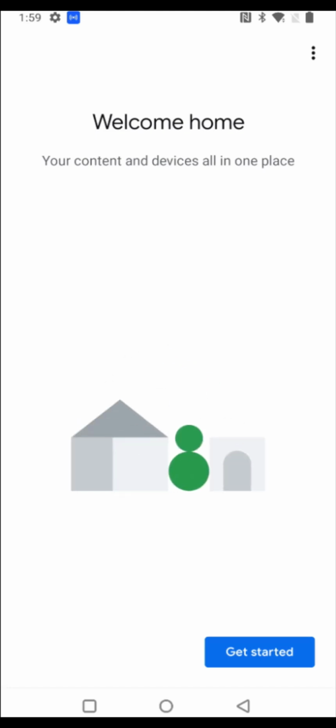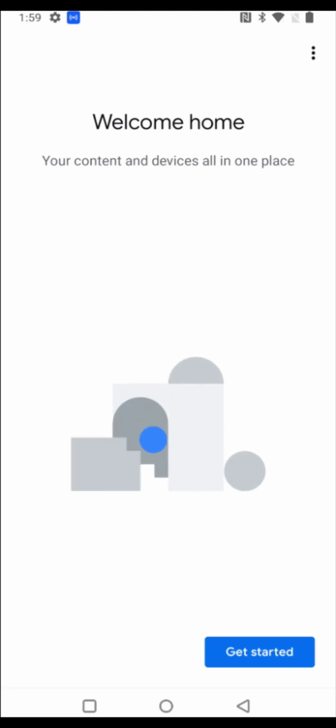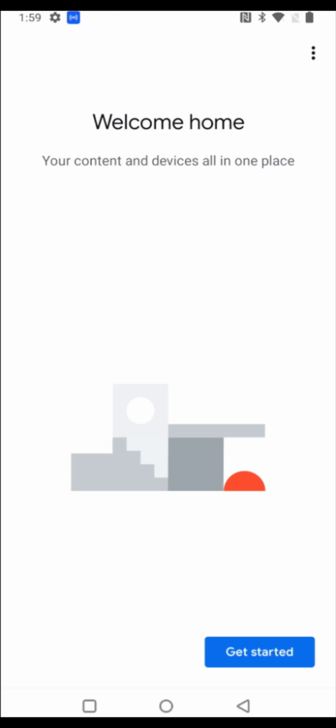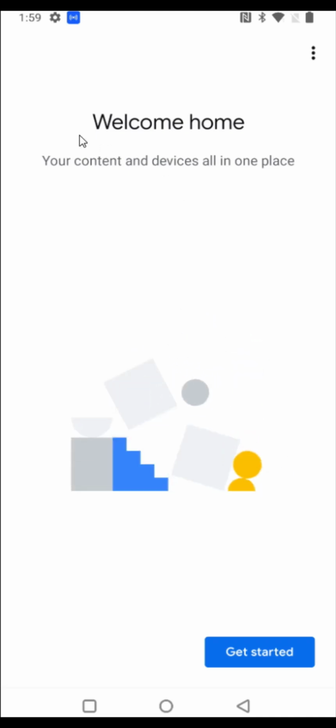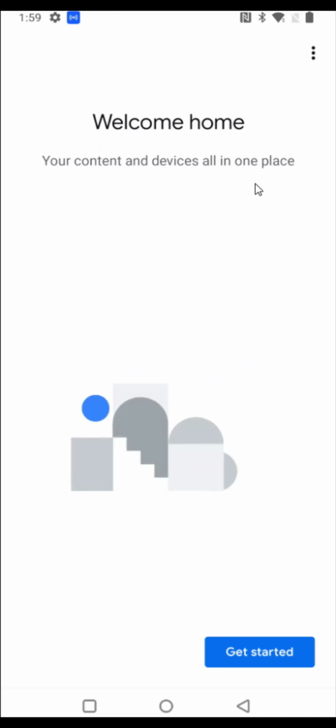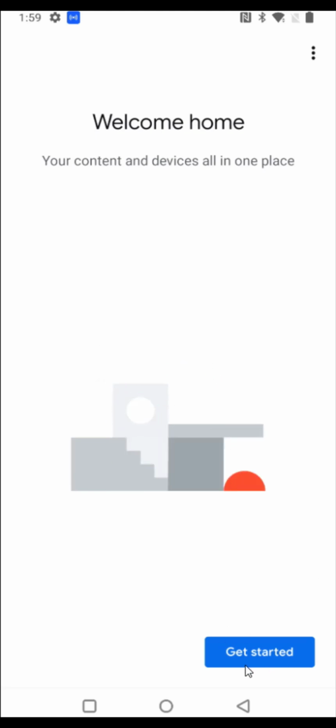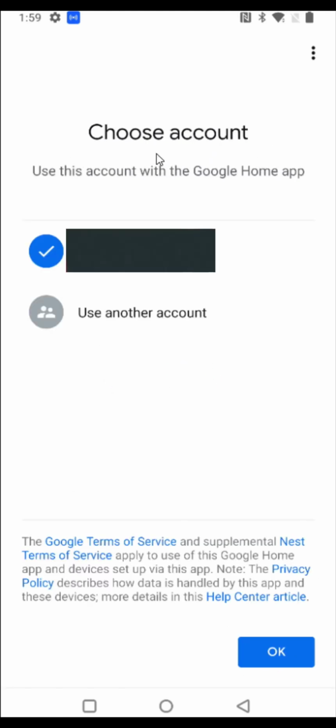Some of you have potentially already set up the Google Home app in the past, so you don't have to worry about these steps, but I'm just doing a comprehensive guide here, going through all the different steps. So it says, welcome home, your content and devices are all gonna be in one place. So we're gonna click on get started. And then you wanna choose the account that you wanna set up your Google devices on. So for me, it's gonna be the Google account that I've already set up on my phone. Otherwise, you can use another account by clicking on that option. But once you have your account selected, we're gonna click on okay.